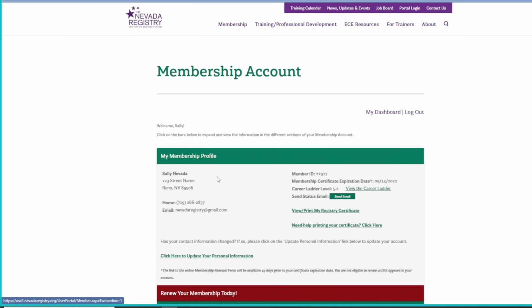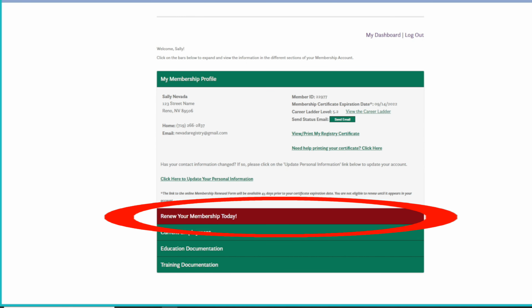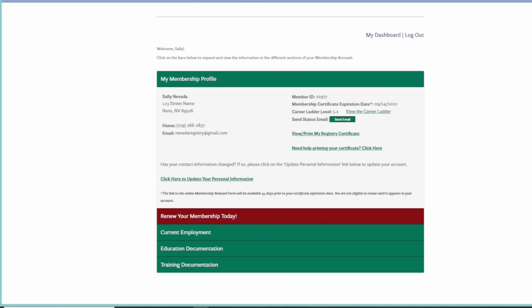If you are eligible to renew, you will see this red tab in your membership account. The system automatically determines when you are eligible to renew based on your certificate expiration date. If it is within 45 days, you will see this tab. If it is more than 45 days from the current date, the tab will not appear, which means that you are not yet eligible to renew.